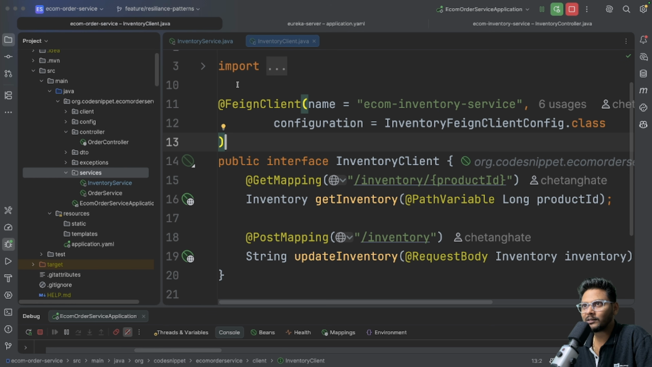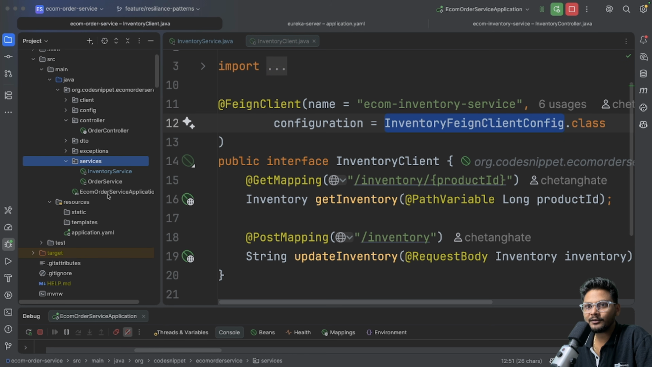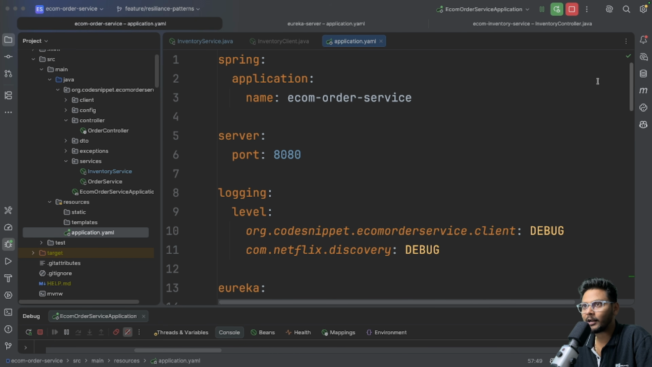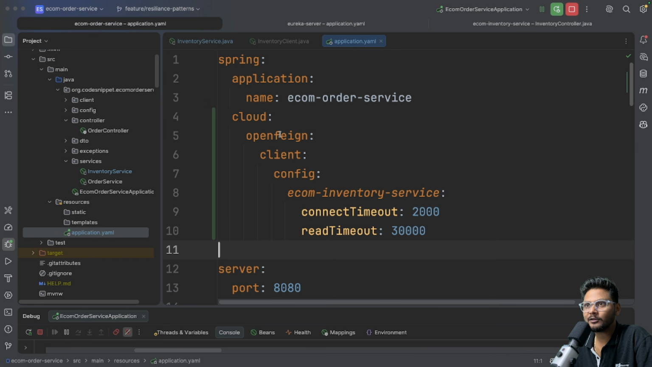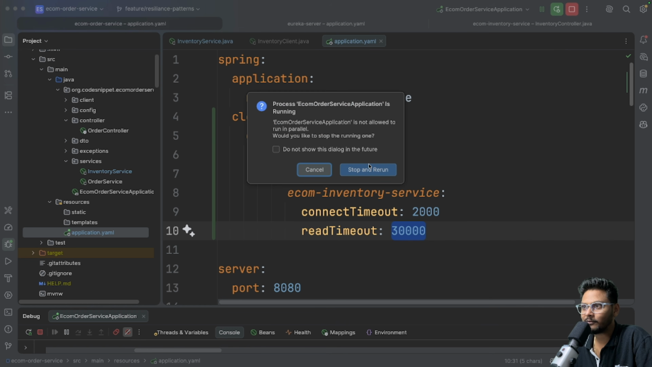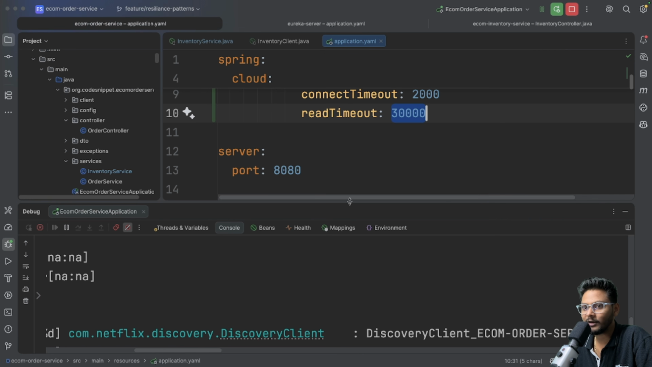Now before we test our logic, we need to disable this retry of Feign client, right? So what we can do, I can just go to application.yaml, and let's see if we can disable this particular retry. So what I will do, I will just add this configuration, which is Spring Cloud OpenFeign client config, your ecom inventory service, and connection timeout, read timeout I have just increased. So read timeout I'm just increasing to, let's say, 30 seconds, and our inventory service has basically 10 seconds.